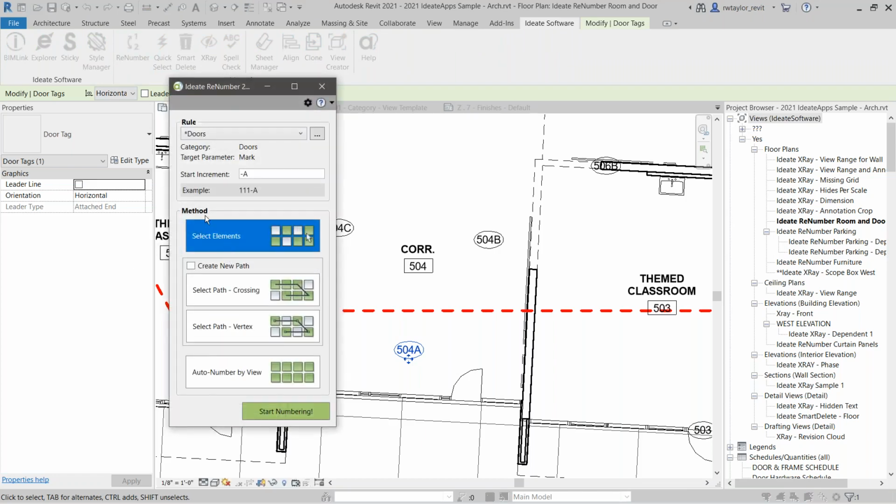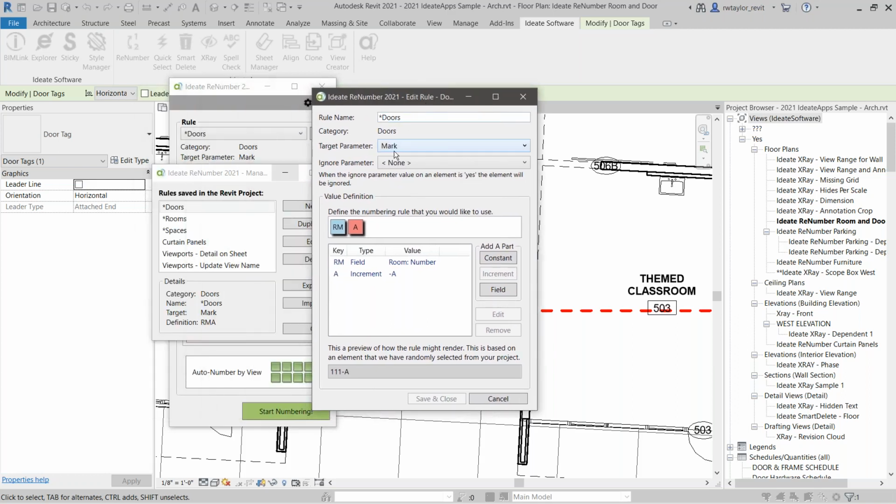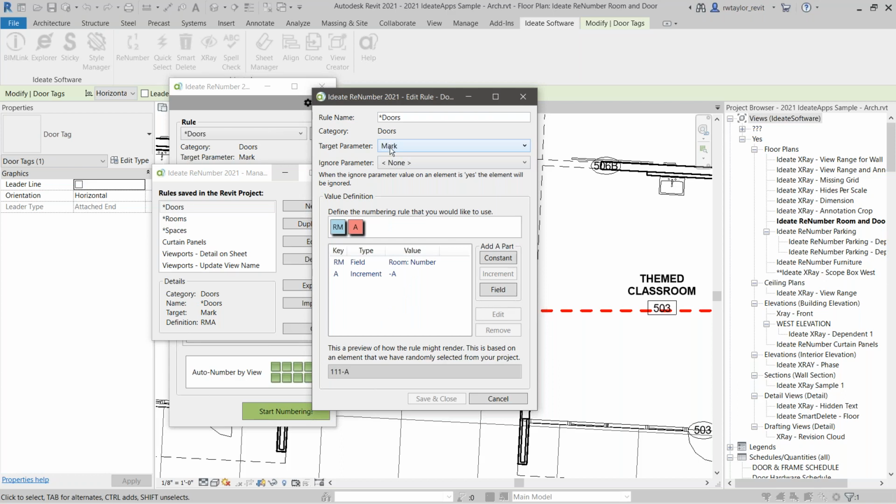And again, these are completely customizable. So we're going to keep this door rule, right? And I'm going to go over here and just edit it. So I say edit. And here's where the formula comes in. So it says we're pushing this to the mark, right? And so you can actually push it to any text-based parameter, even if it's a shared parameter or project parameter. But typically you want it in the tag, so therefore you're pushing it to the mark parameter. And so it's reading the room number and then it's incrementing it by A, B, C, D, whatever.